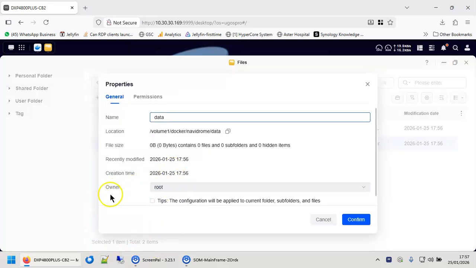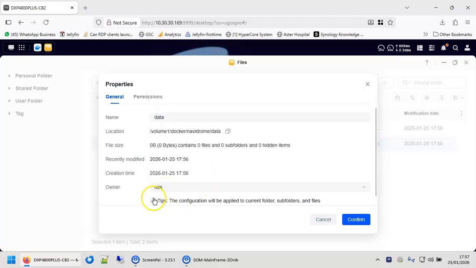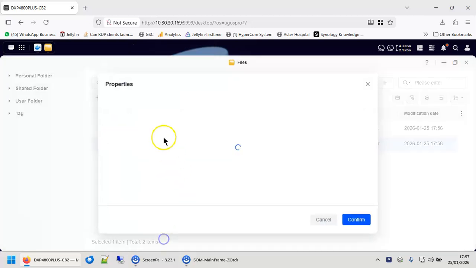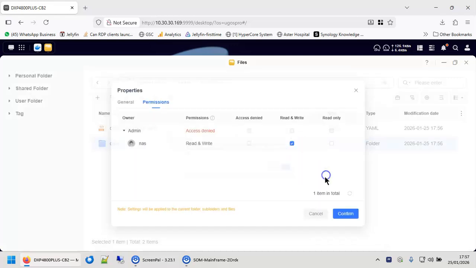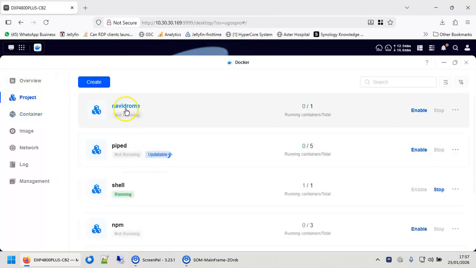You see this is owned by root because the first time Docker created it, it created it as root. So we have to have the owner as, in my case, NAS. Whichever user you're logged in as, you have to have it here. Confirm. Right click on this again, go to properties again and make sure that your username has read and write permission as well. Okay, confirm. Okay, this is it. Now we'll go to the project and enable it again.